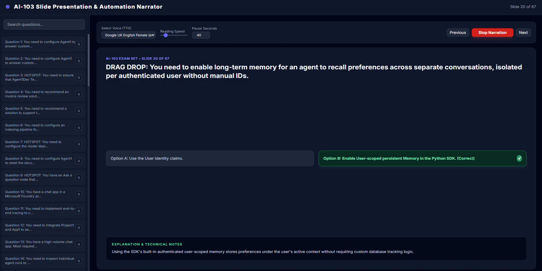The correct answer is option B. Enable user-scoped persistent memory in the Python SDK. Explanation notes. Using the SDK's built-in authenticated user-scoped memory stores preferences under the user's active context without requiring custom database tracking logic.